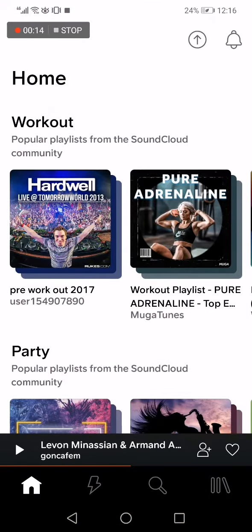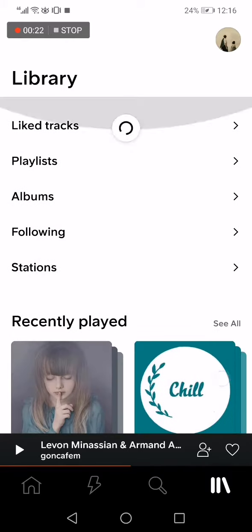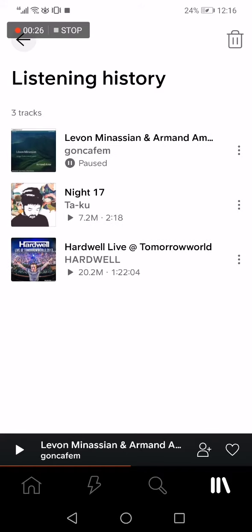Now all what you have to do is go to here down below on the library option right here, and now you will find those options right here. Just go down and you will find your listening history. Click see all, and here you will find all your sounds and music that you have listened to on this app.